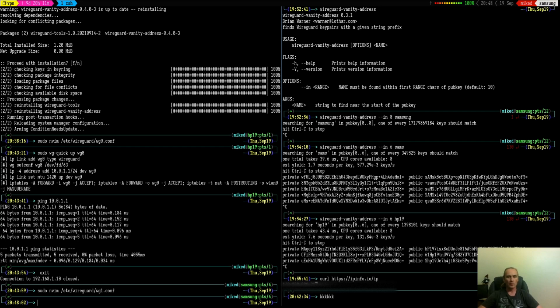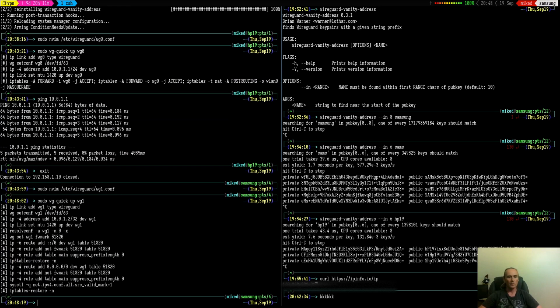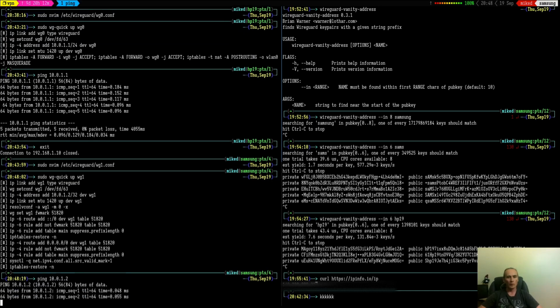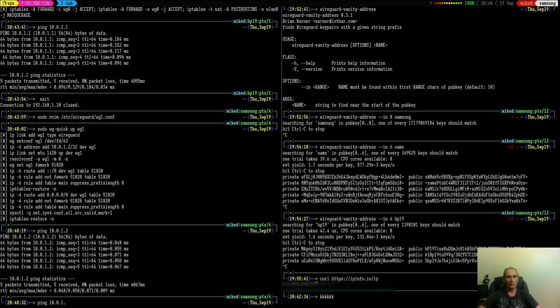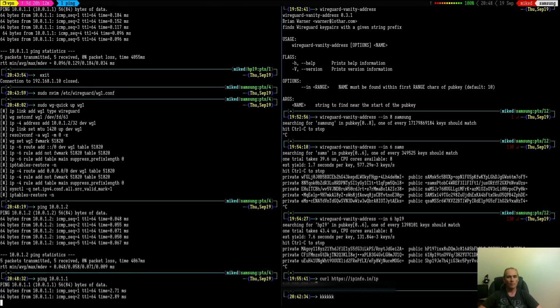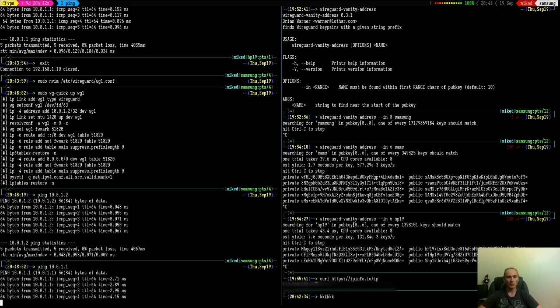And now I can give it a try. sudo wg-quick up wg1. This is the name of my interface. Okay, let's ping 10.0.1.2. This is my own IP address. Okay, it's working. And let's ping our server. Okay, our server is pinging.